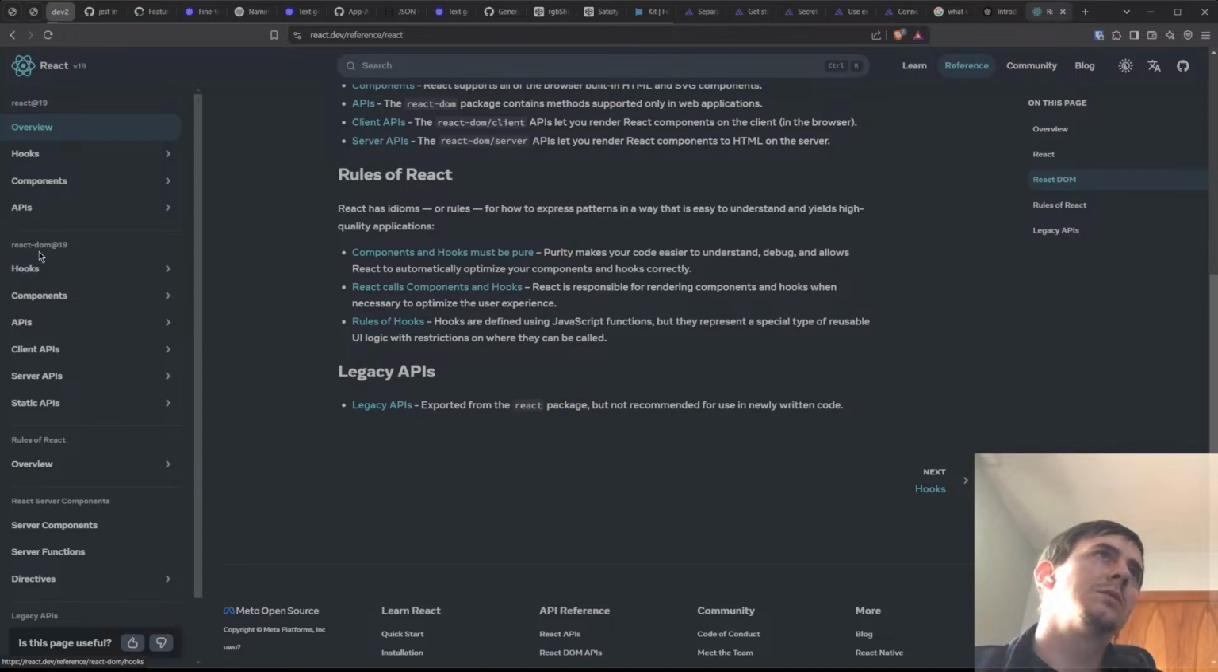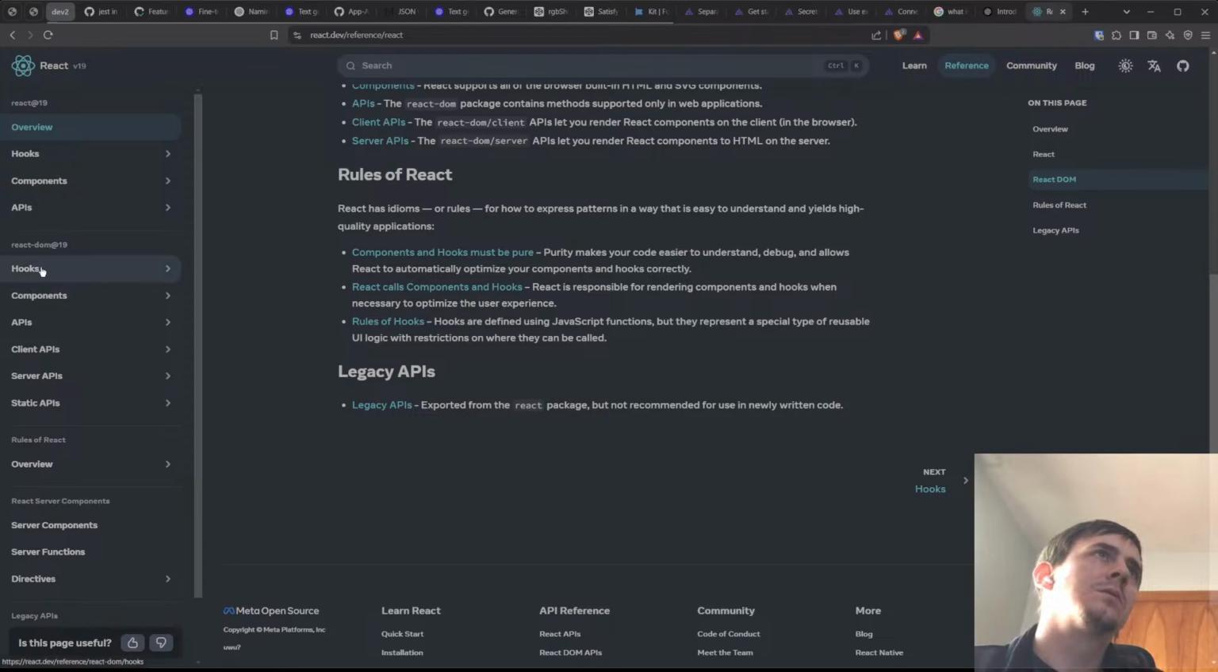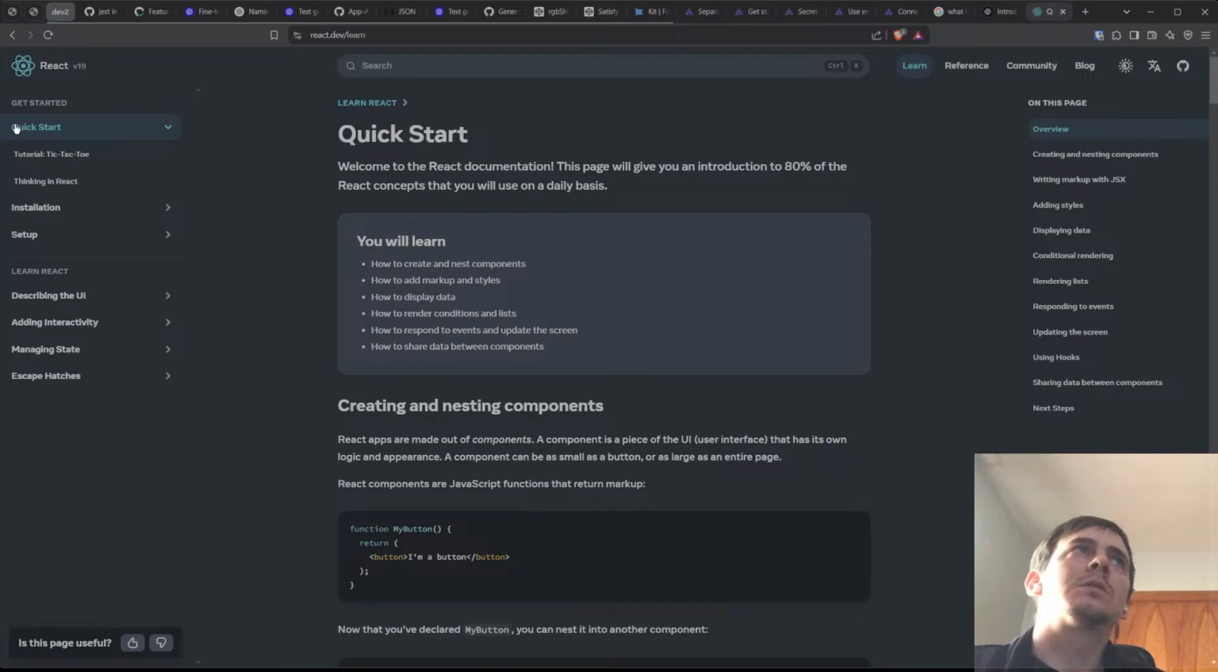Where is, let's see, we have React, React DOM, client APIs, server APIs, static APIs. Rules of React. React server components, server functions, directives, legacy APIs. Hooks, components, APIs, client API, server API. This isn't quite what I want. Go to learn. Yeah, I want the quick start.